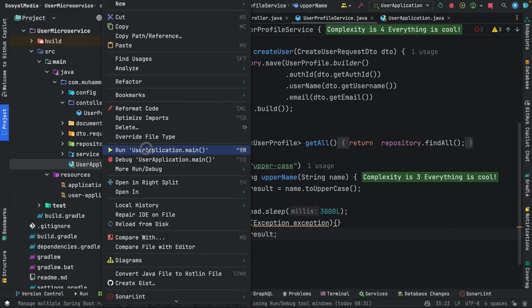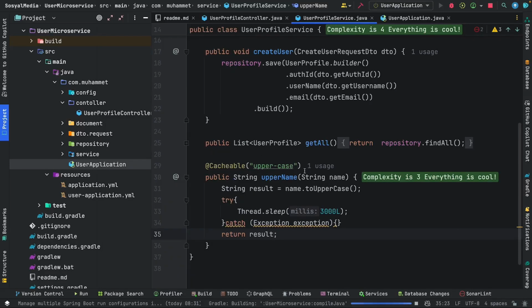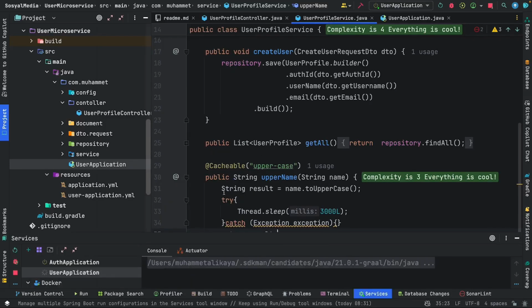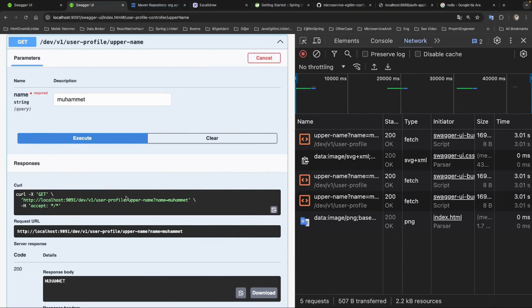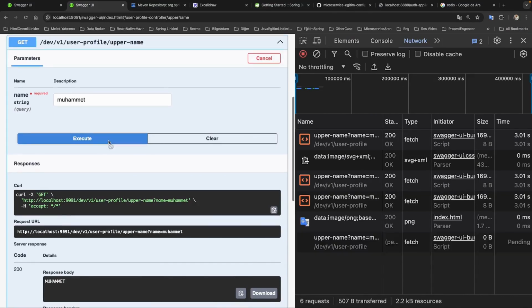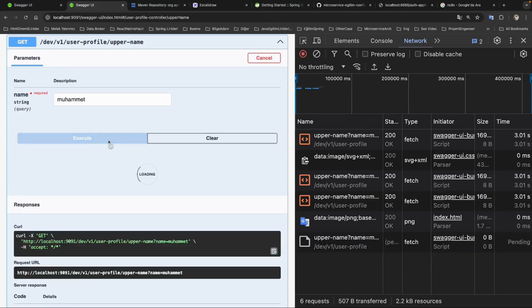Let's run it again, because we made a change. I'm starting up the application again. Look, this time I'm not going to make any changes here. See, 3 seconds, 3 seconds, 3 seconds. I'm sending the same request again. It will take 3 seconds.